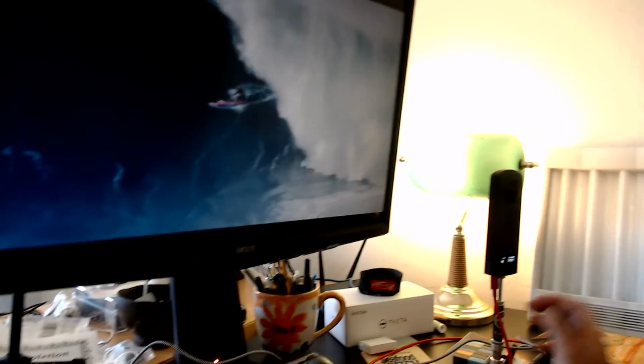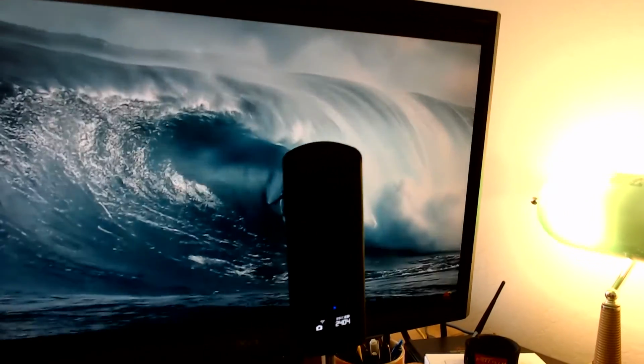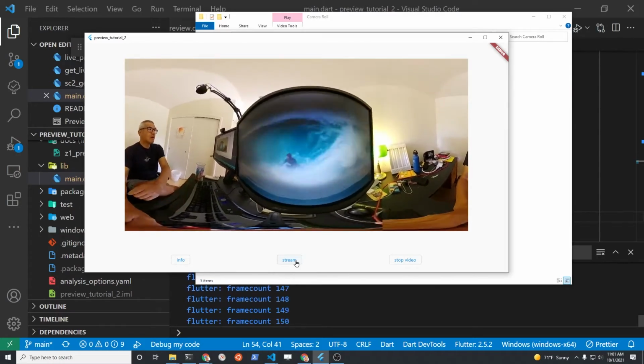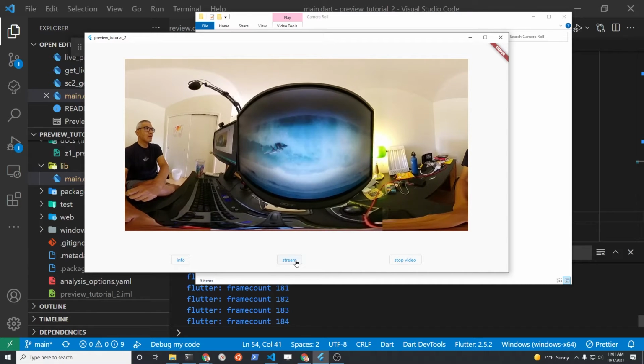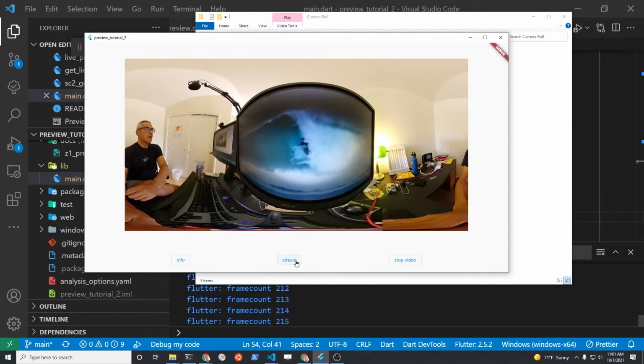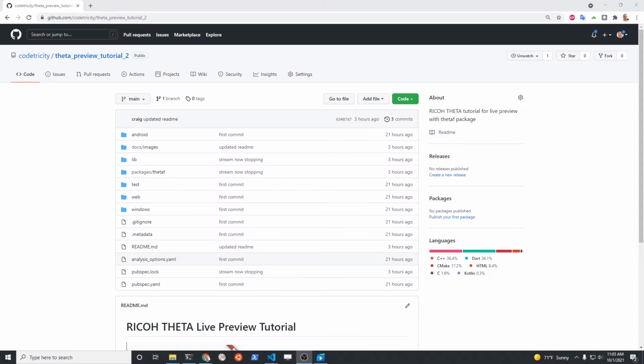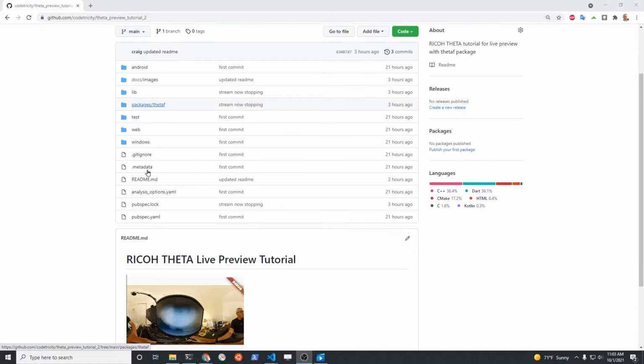RICOH THETA Z1 360-degree camera using live preview to stream to a Flutter app. This tutorial uses the free thetaf package for Flutter and Dart. The package is available on GitHub as part of the code for this tutorial. It's in the Packages subfolder.